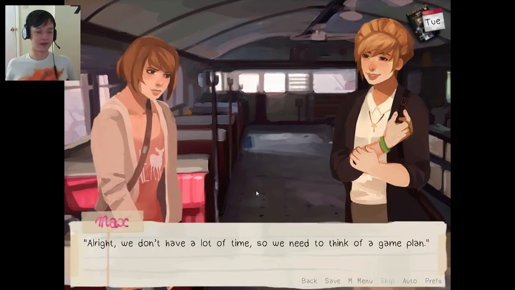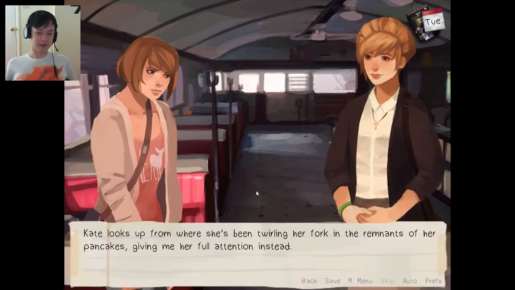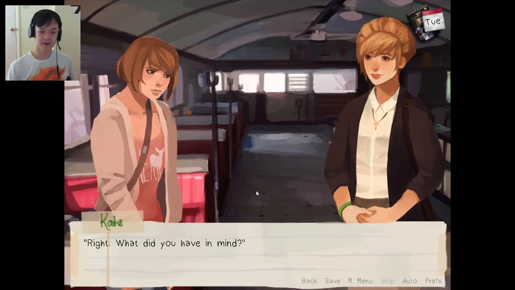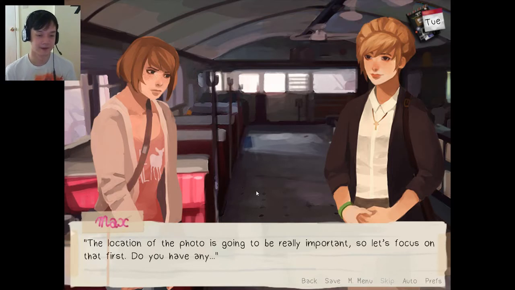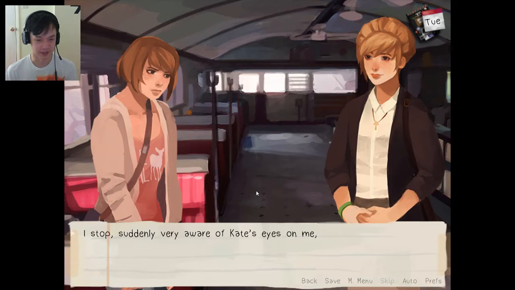Alright, we don't have a lot of time. We need to think of a game plan. Kate looks up from where she's been twirling her fork in the remnants of her pancakes, giving me her full attention instead. Right. What do you have in mind? The location of the photo is going to be really important. Let's focus on that first. Do you have any... I stop, suddenly very aware of Kate's eyes on me.